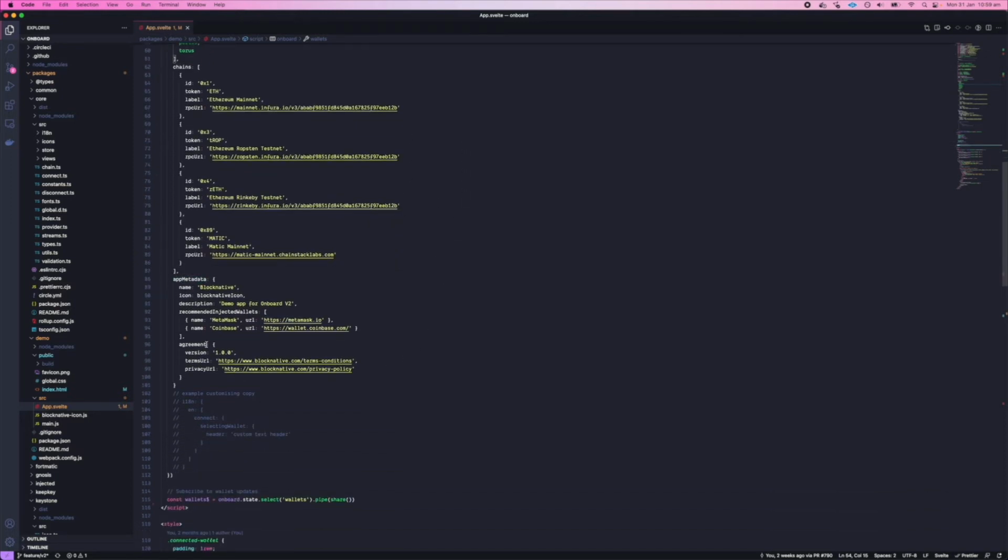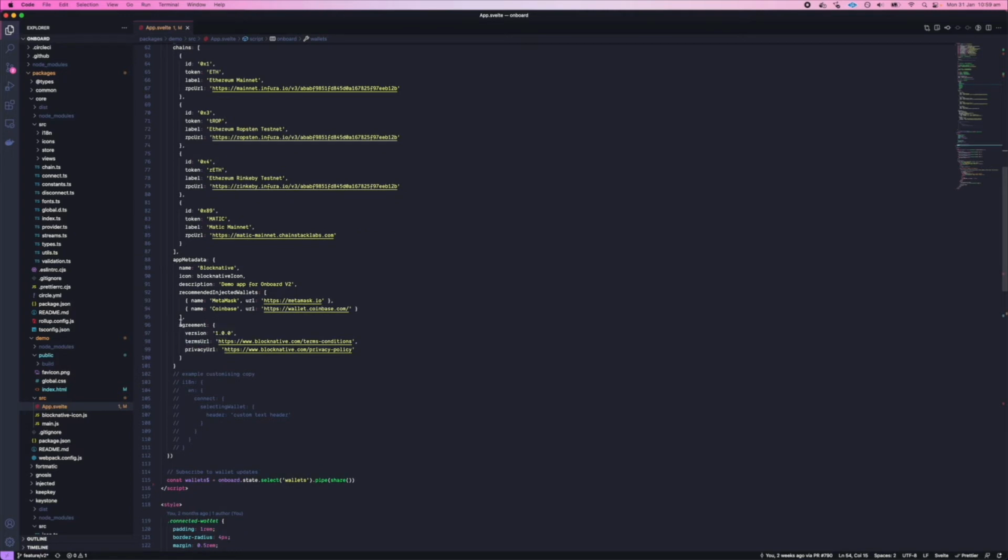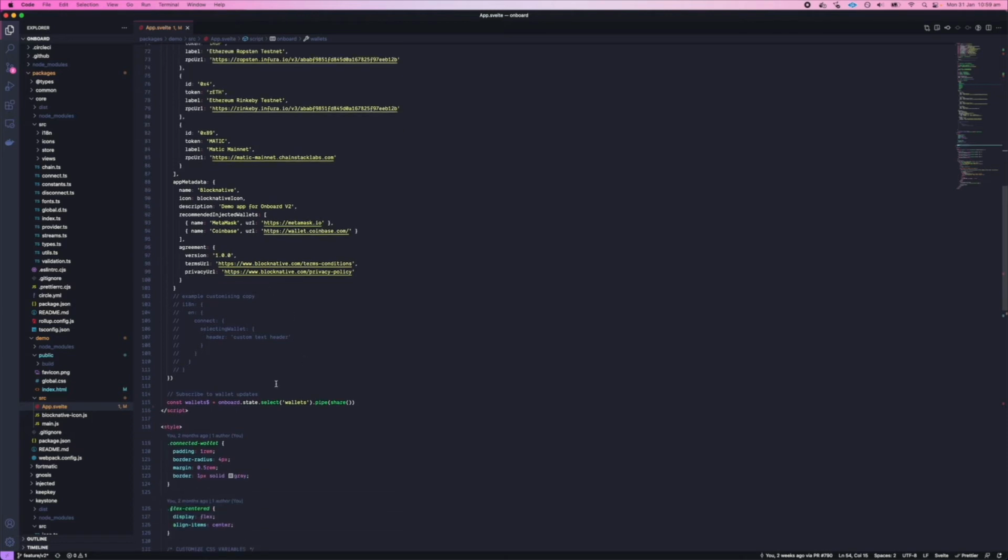We've got an app metadata section, which is just some basic metadata about your app, so that the UI will display your app icon and name and a description and things like that. We've also got an agreement section, so if you want users to need to check a checkbox that they agree to the terms and conditions or the privacy policy before connecting a wallet, you can do that.